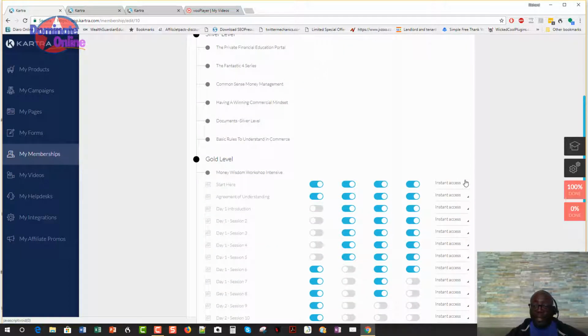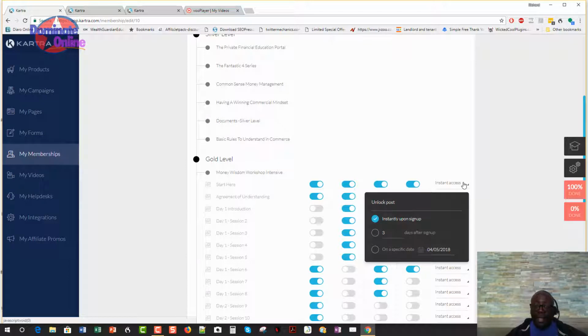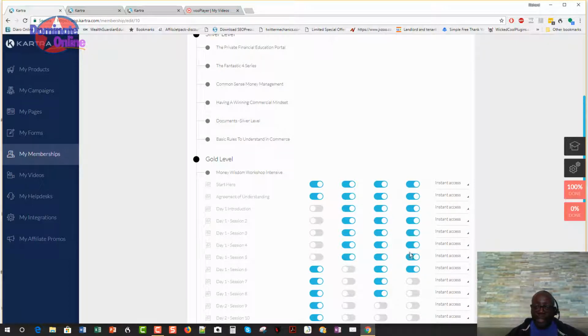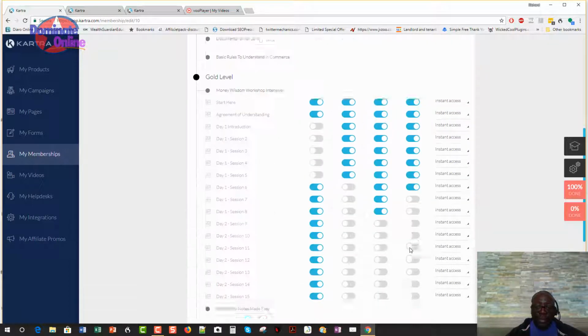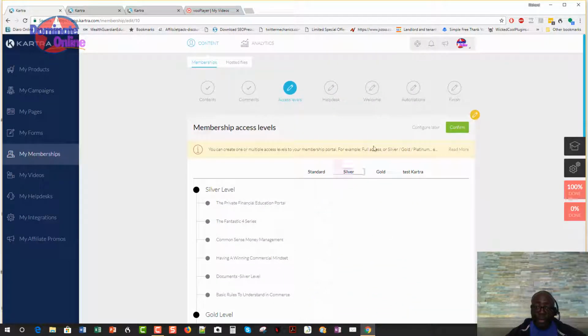Okay, and in terms of instant access, this is part of your drip sequence. I'm not going to go into it too much, but you can choose when they can access. You can drip by specific date or drip by length of day, which is awesome. How many days after sign up, or on a specific date? That's classic dripping. It's fantastic. You have so much autonomy over your business and your product as far as memberships go.